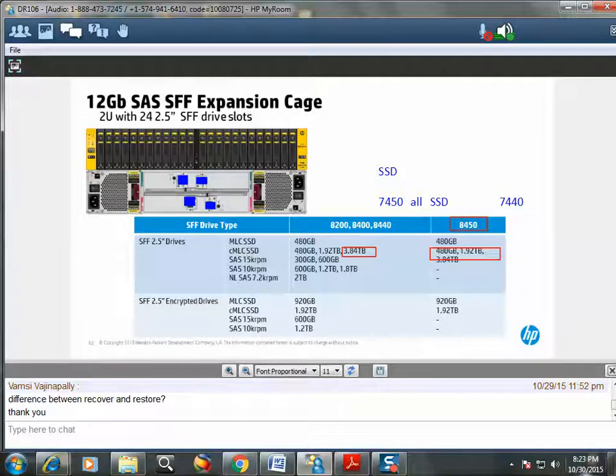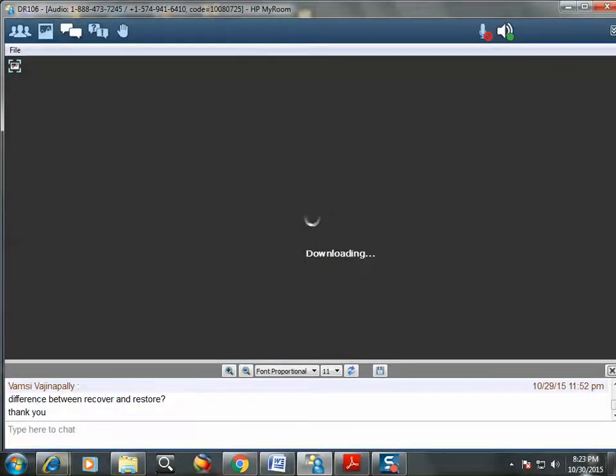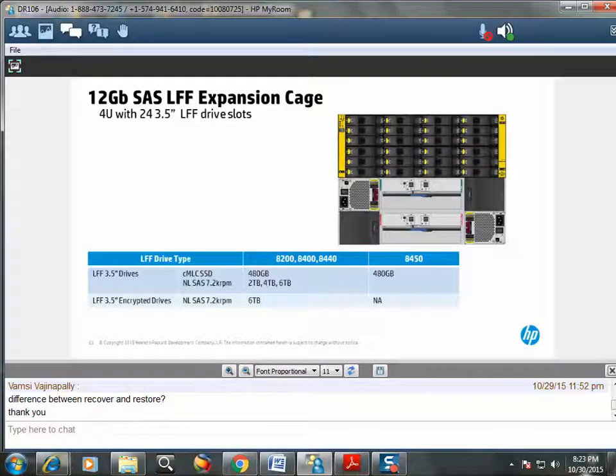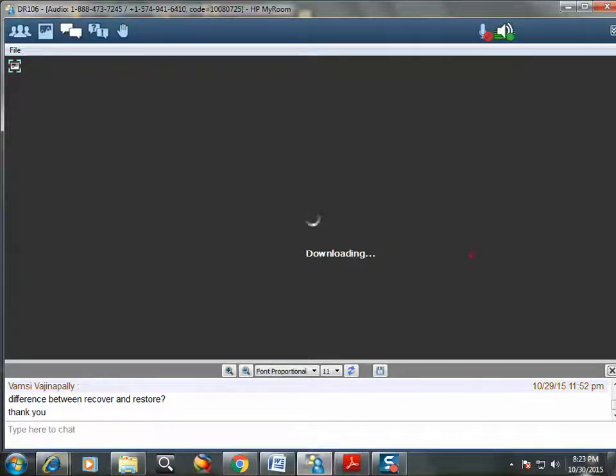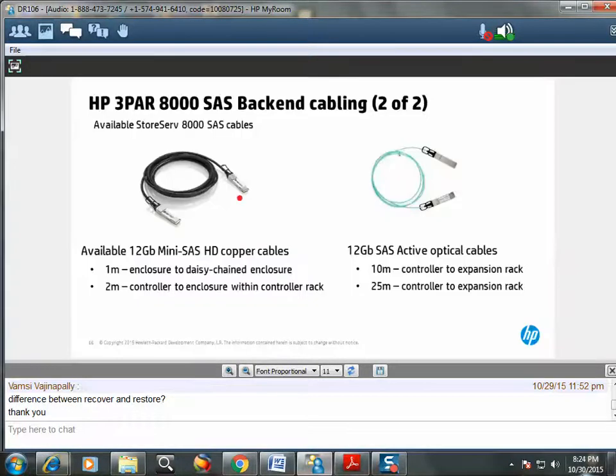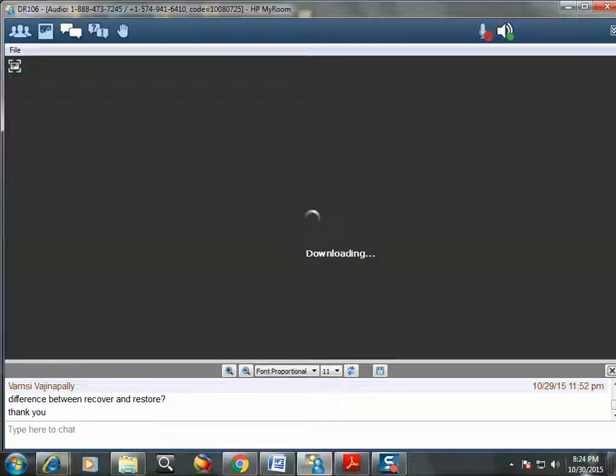But I'm guessing we do support a 3.84 15K disk. This is a large form factor expansion cage. This is all the same. We do have a couple of options here in terms of the back end, a new option for the back-end cabling. These are just some pictures.